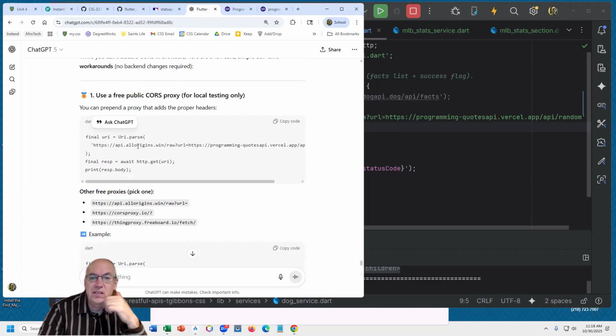ChatGPT is suggesting running it through a proxy to see if that'll help. There are some free proxies, but you'll make it look like you're not coming right from one browser to another browser. I don't think if you're running this on your Android phone you'd run into this, or you wouldn't see this issue, I think. Or else do this proxy.